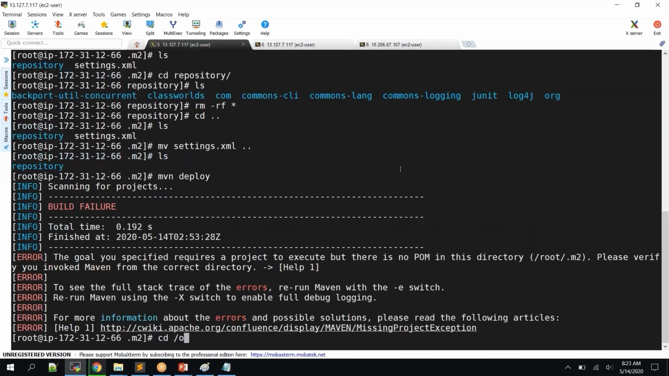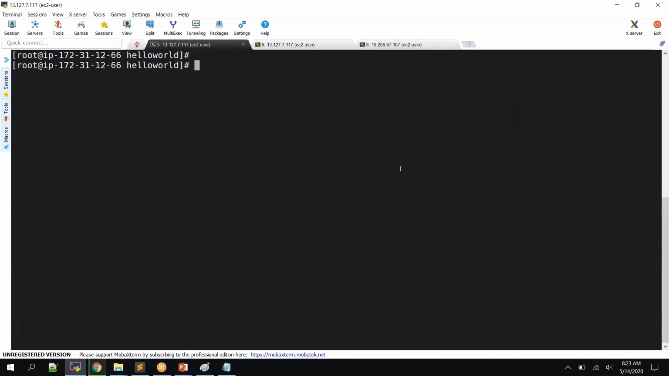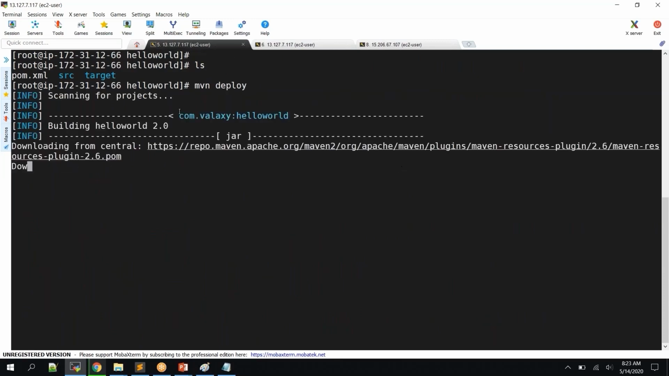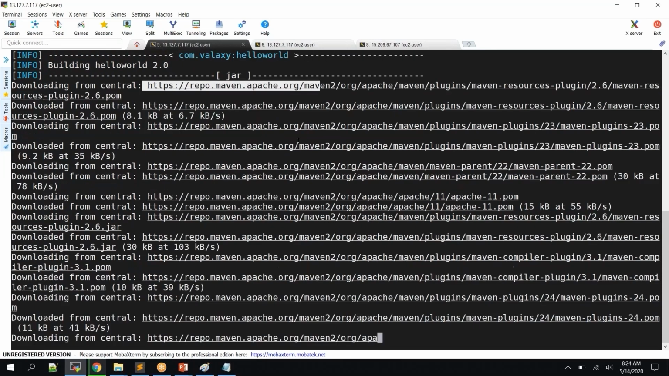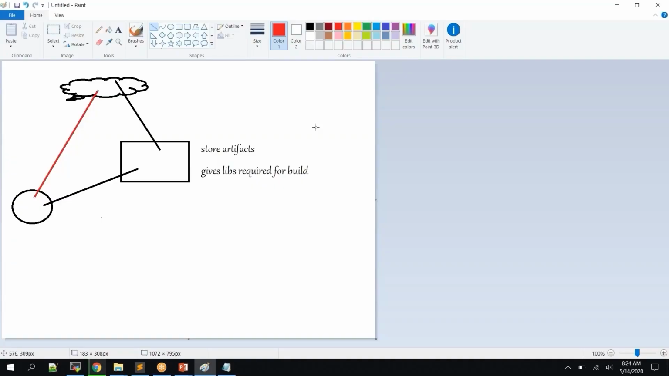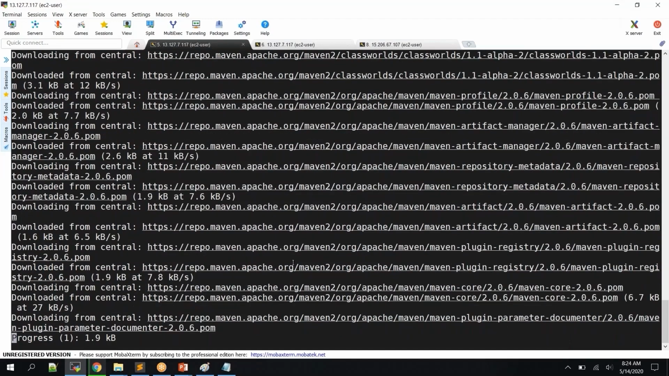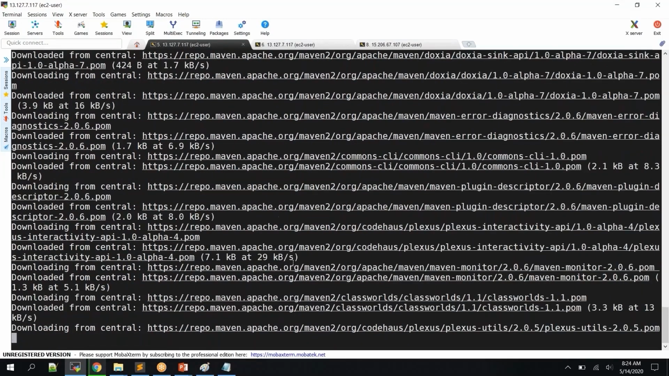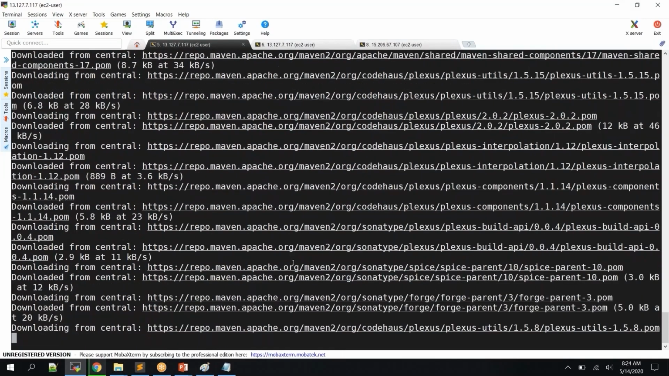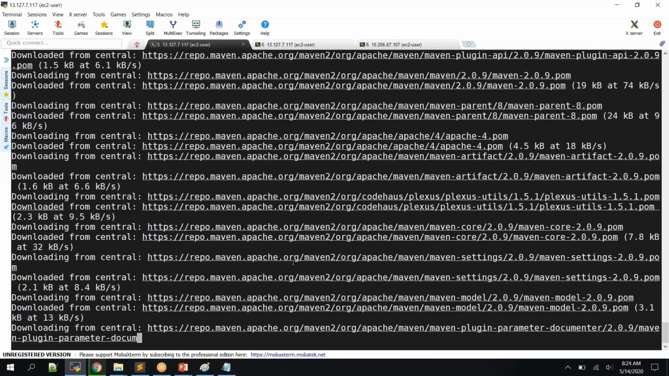Sorry, not here. cd /opt/helloworld. Okay, clear the screen. Now mvn deploy I am doing. Now you can see here where it is going: repo.maven.apache.org. Nothing but it is going to the public repository to download all the necessary libraries. Okay, so this is how you can use your artifact repository as a central repository for your required libraries, as well as to hold your artifacts.